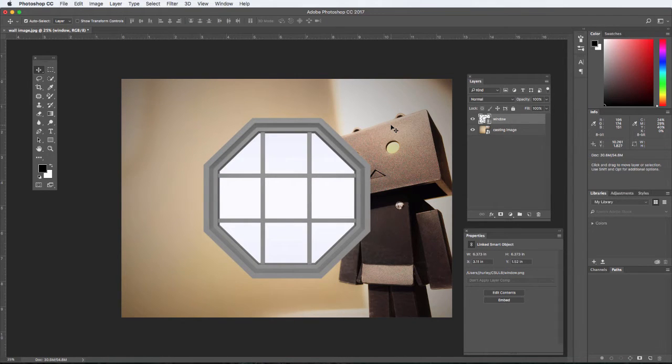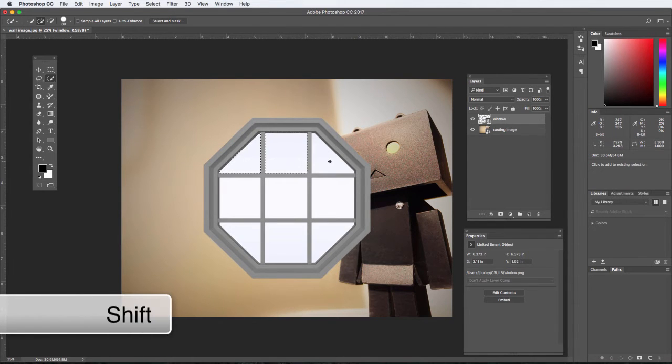Now once I have the window placed, I'm going to go ahead and use my quick selection tool to grab the white area. So holding down Shift on my keyboard, I'm just going to click one little dot in the center of the white and grab my form.